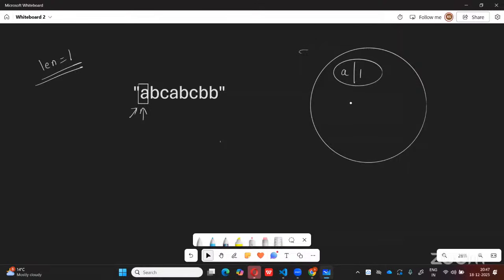Then we will increment our window when the condition satisfies. Because this is just the opposite question, this time we are going to say that if the condition is satisfying, then we have to increment the right pointer, that is, increment the size of our window. So let us increment the size of the window.